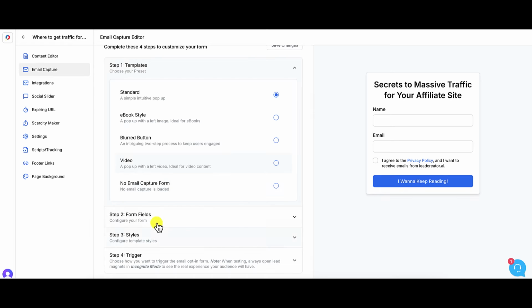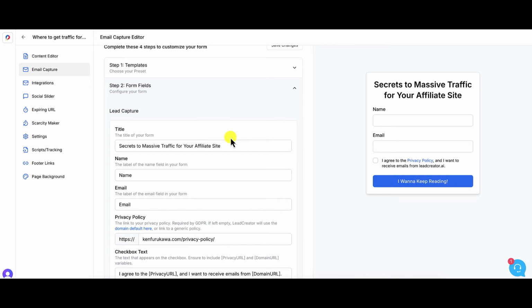Step number 2, you need to choose and edit your form field here. So in the title, you can see I've already filled it out. Secrets to massive traffic for your affiliate site. You can change the label if you want. So if you just want to collect first name, you can just say first name. And as you see, when I type it in, it fills that out. In email, you can say best email if you want.